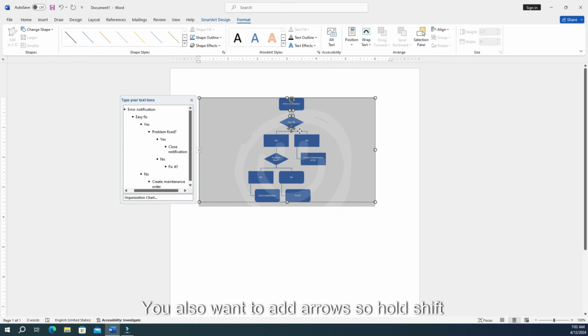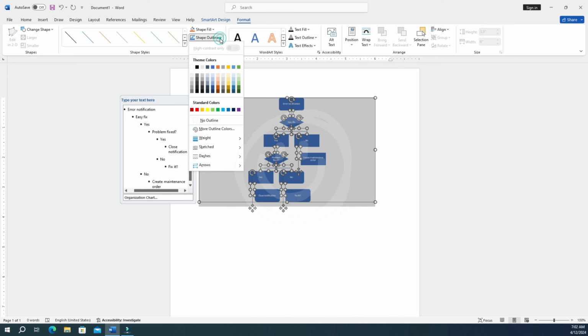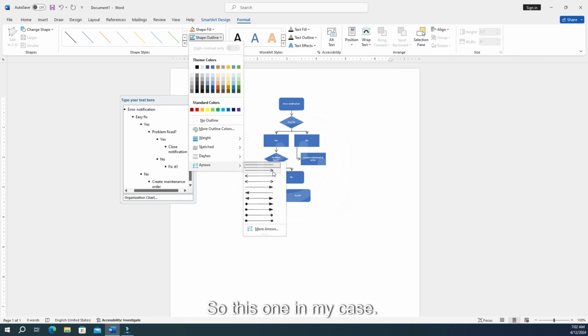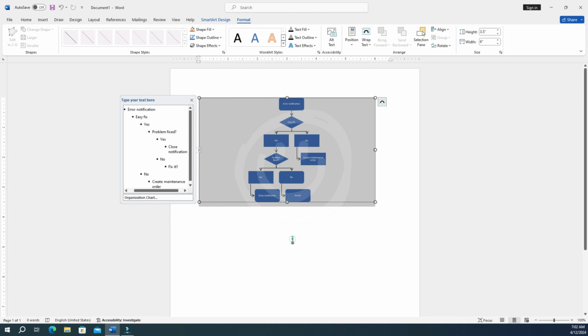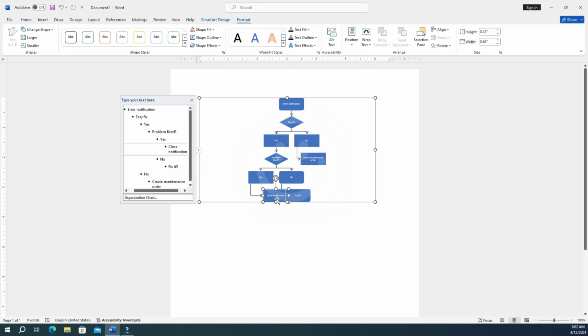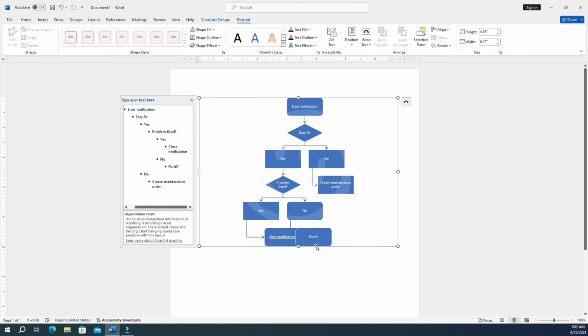We also want to add arrows, so hold shift and I select all the lines, like this. And then underneath Format you need to go to Shape Outline, and then you go to Arrows over here and you select an arrow, so this one in my case. Okay, so now we see all the arrows, and you can also drag and drop the process steps like this. Make it a bit bigger, like this.